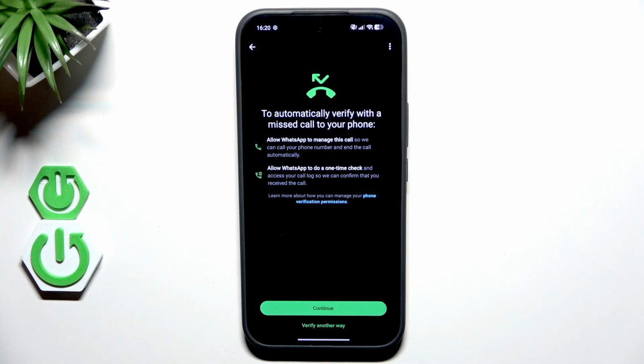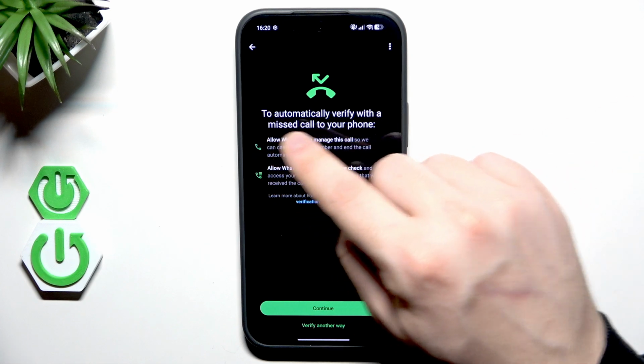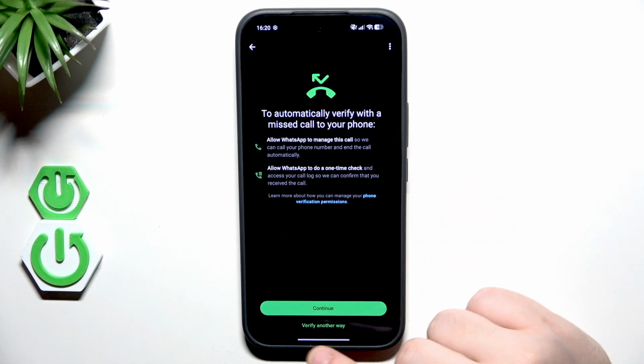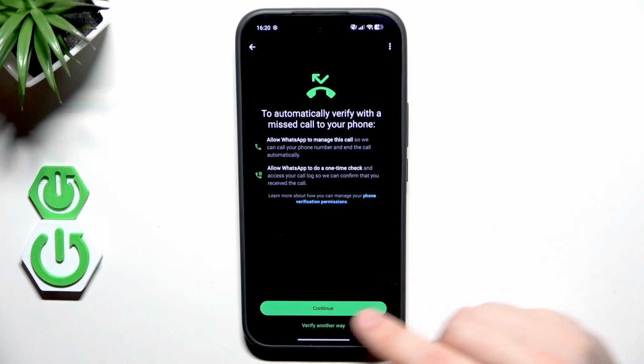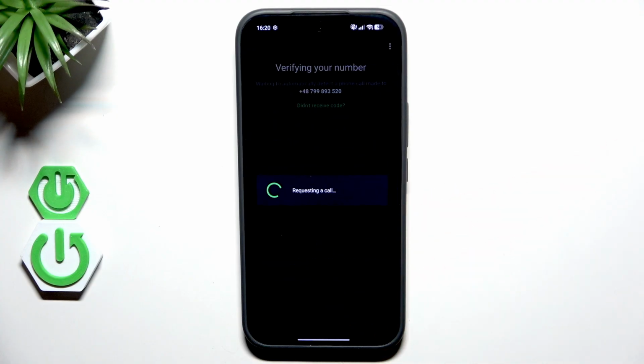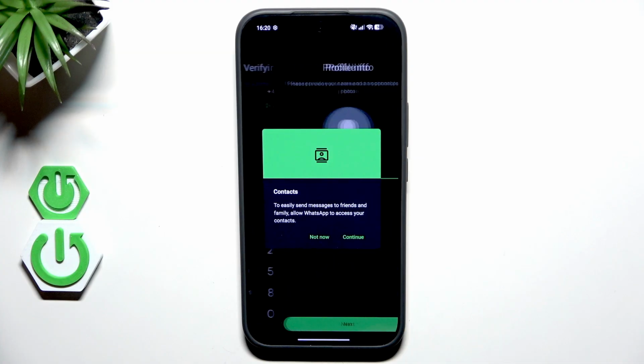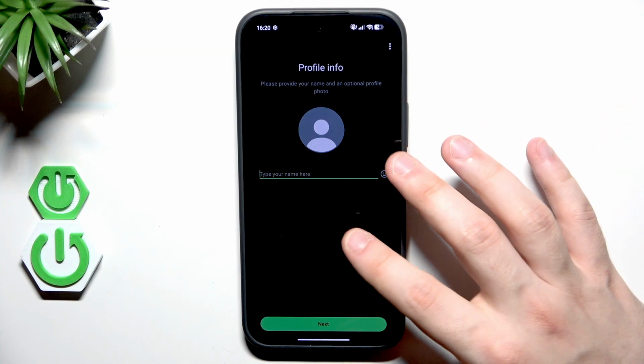We also need to verify our phone number using one of the two methods. Currently the missed call function is selected. That's the way that I'm about to use. If you would like to use another way, simply click on verify another way button. Now click on allow. Alright, verified. Now we need to click on continue.